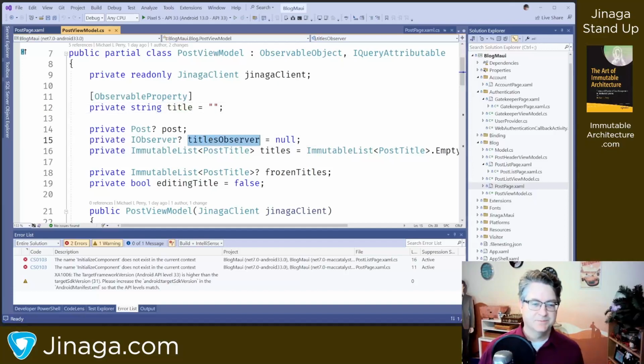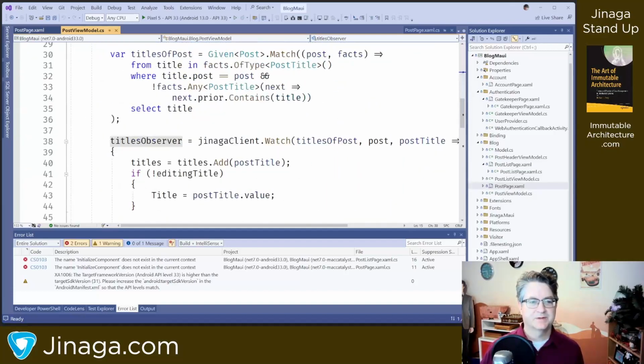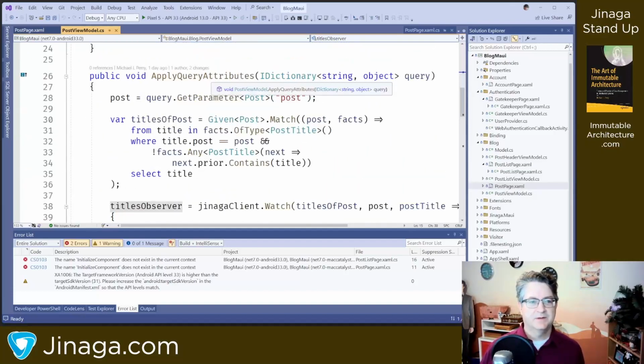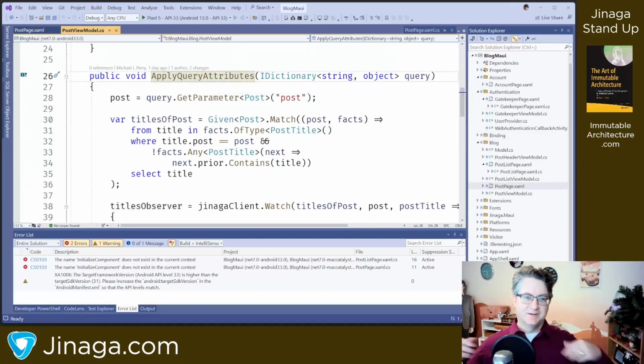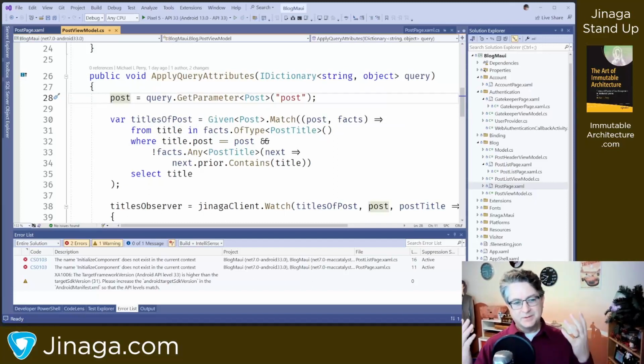Right here's the observer. Let's see how the observer gets set up. Right here, apply query attributes. That's basically the on appearing when you've got parameters. In this case, we are using the post as a parameter, getting that through the navigation system, so now we've got the actual post fact. Okay, so now we are loading the information, setting up that observer.